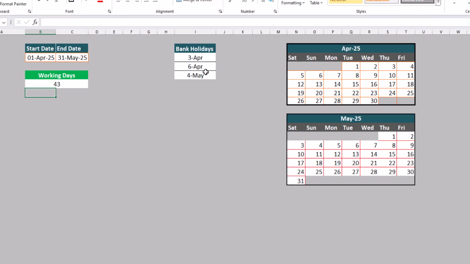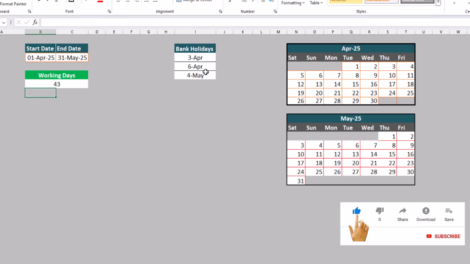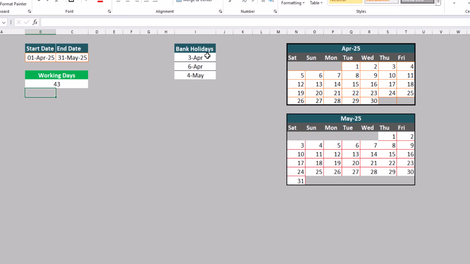There is only 1 day missing while I'm selecting the 3 days. So what's going on? Let's have a look back at this part of our calendar and check each date of our holidays. The first date is the 3rd of April. If we check the 3rd of April here, it's on Thursday, so it should be considered.